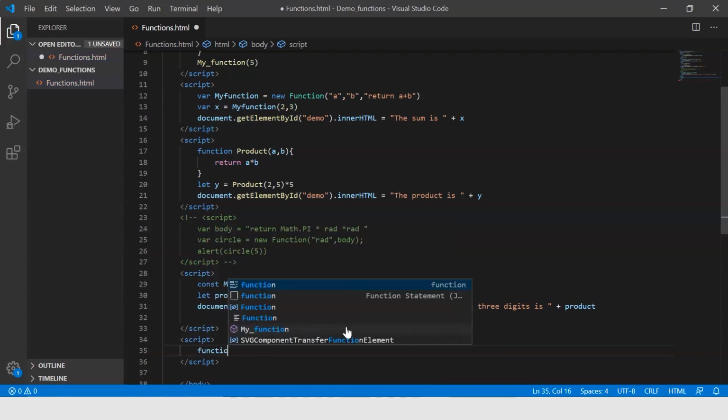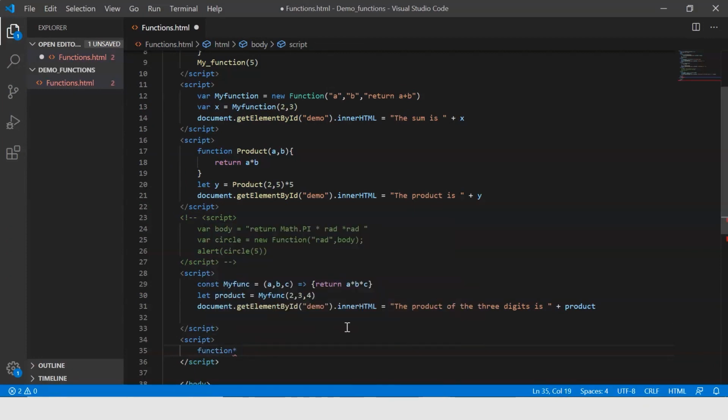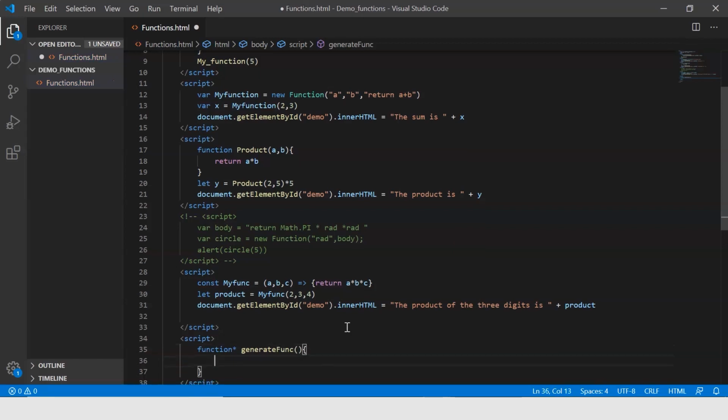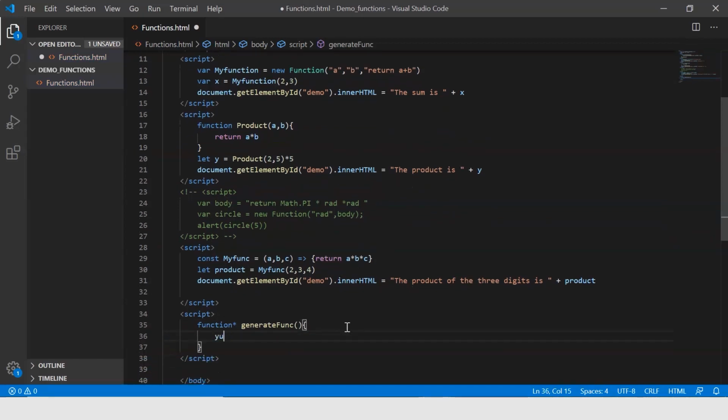Let's say function* generate function, within which I make use of the keyword yield. I say yield 1 first, followed by yield 2, and then finally I make use of return, which indicates the termination, so I say return 3.